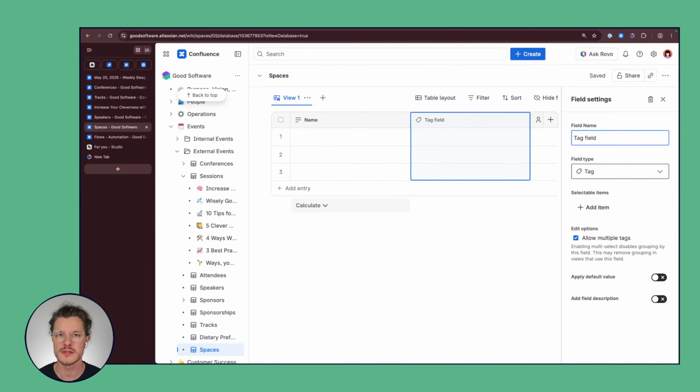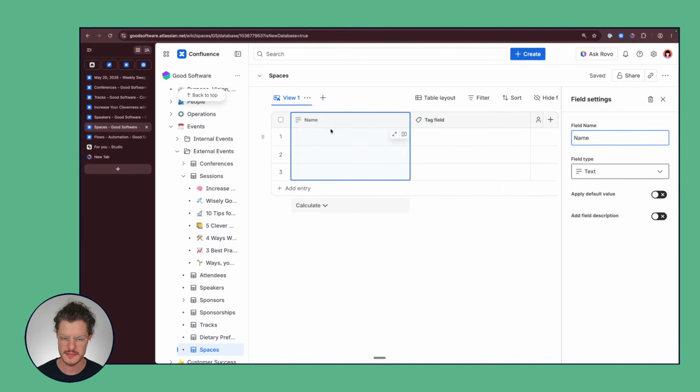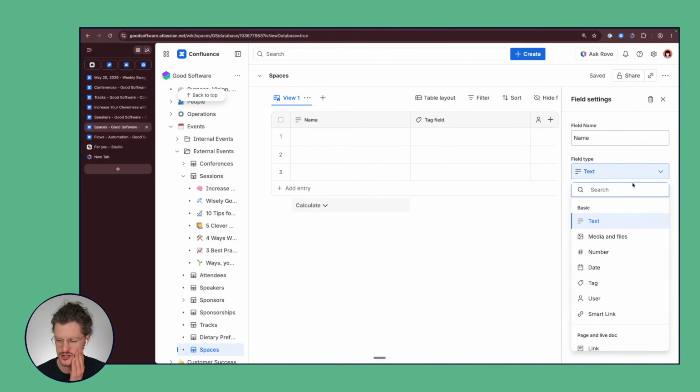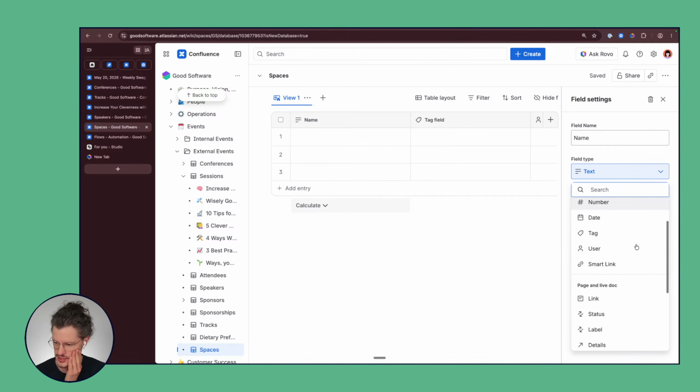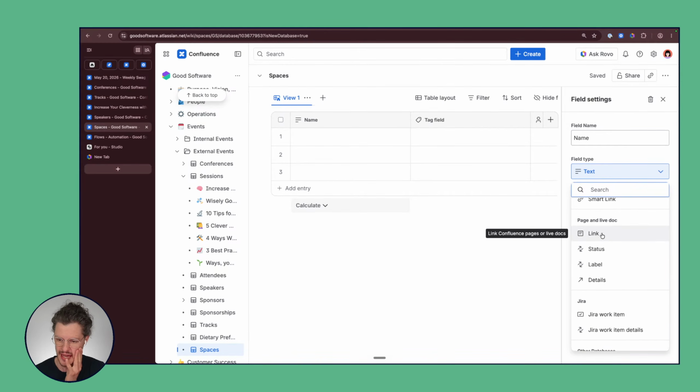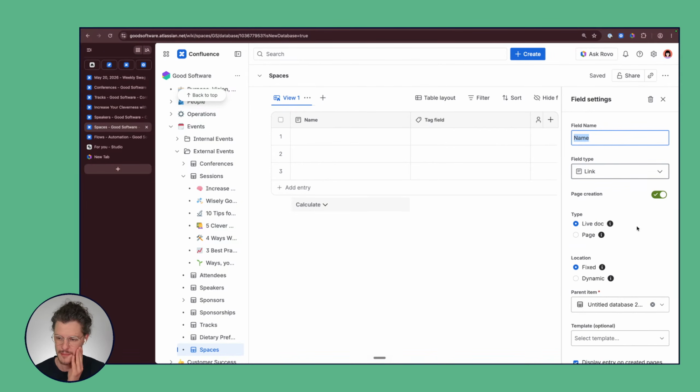Okay, so now we're going to do the status. Oh, actually, you know what? I'm mistaken. What I actually want to do is, in the same way I have an individual page for each session where I can have notes, let's do that for the room also. So let's change our field type. It's not just text. Let's have it link to a page.